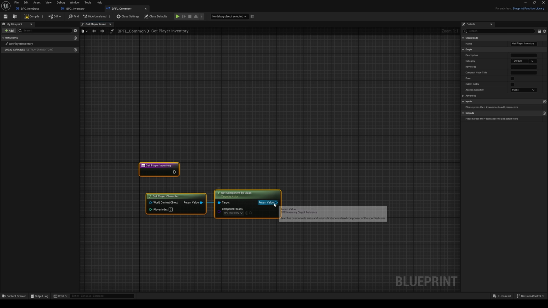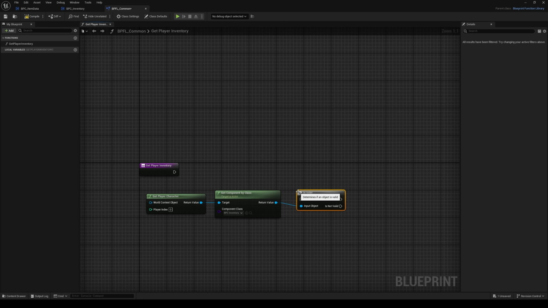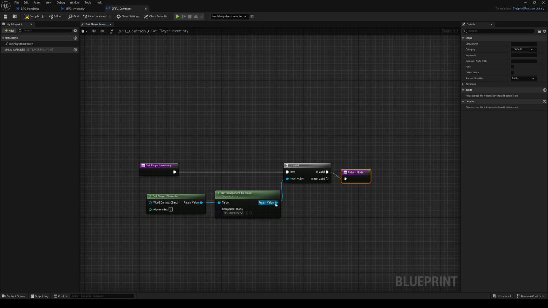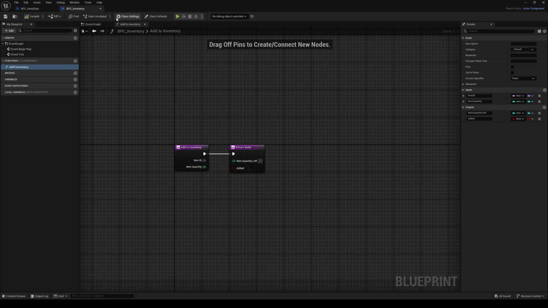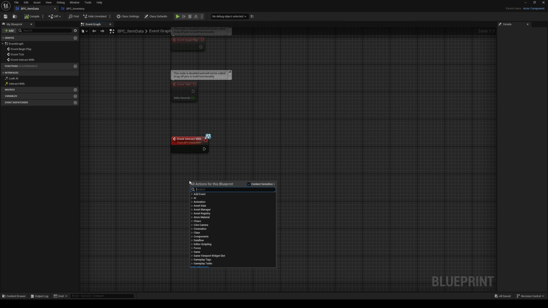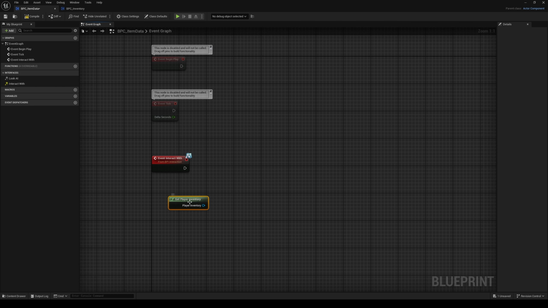BPC inventory, check if it's valid, because it could be not. And then we'll return, and we can call this our player inventory. And we can make this a pure function. Compile and save. So now if we go back into, let's close this first, go back into our item data to get player inventory. There we have it. And from here, we can do add to inventory, calling that function we just made.